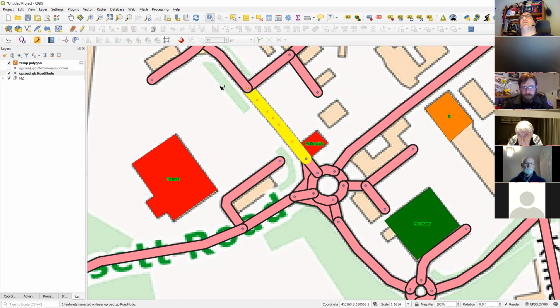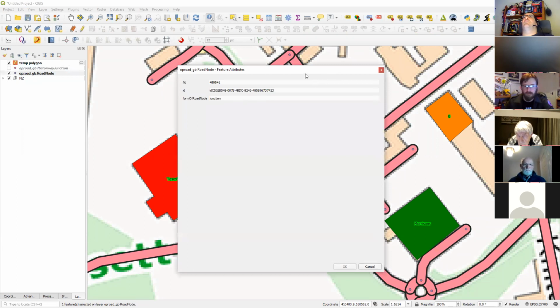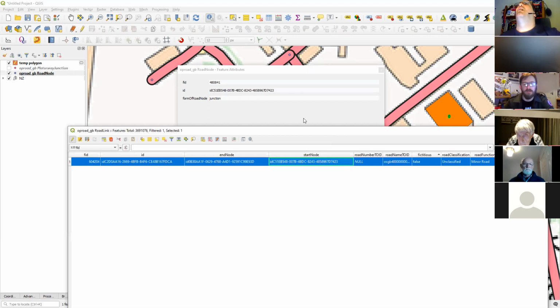Okay, it's not having any of it, is it? Oh, is it? Maybe. It's a big data set, so it's not the fastest of things. There we go. You'll see that that ID there will match one of those IDs there, or it should do. So 7423, there we go. So that's actually the start node.